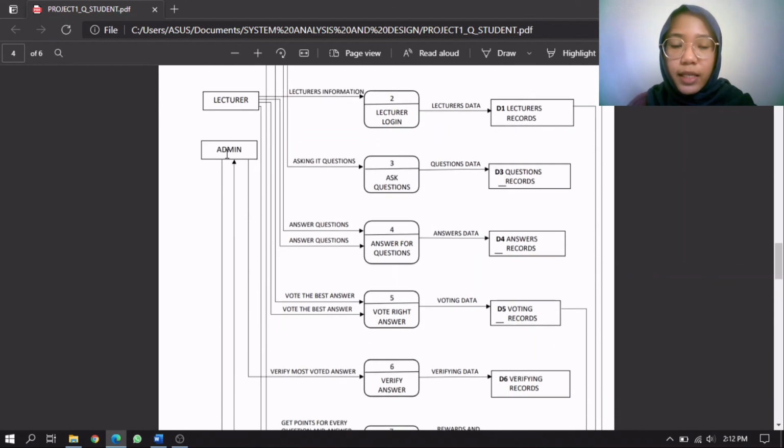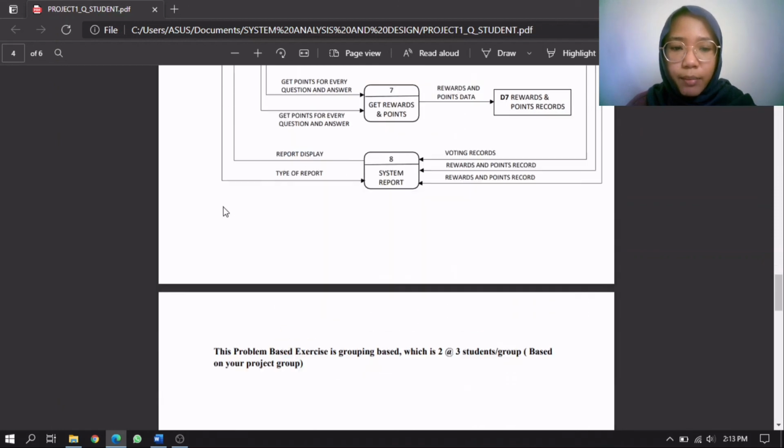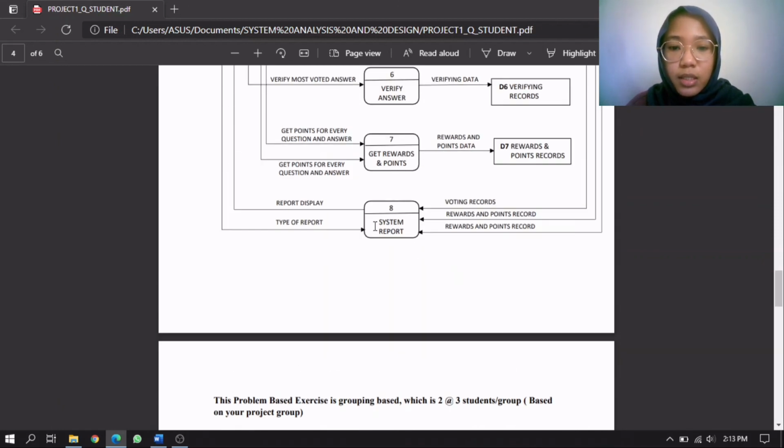Okay, for the last entity, which is admin, the admin can verify the most voted answer, and the voted answer will be compiled in the verifying records. And lastly, the admin will have access to the system report.